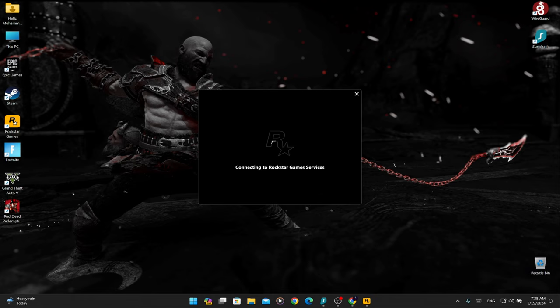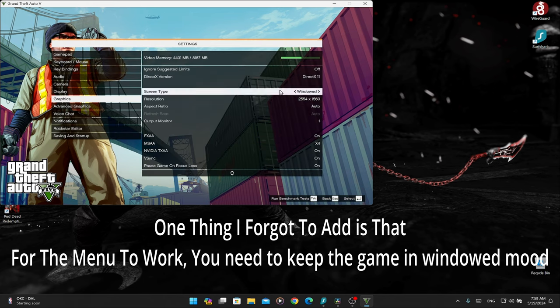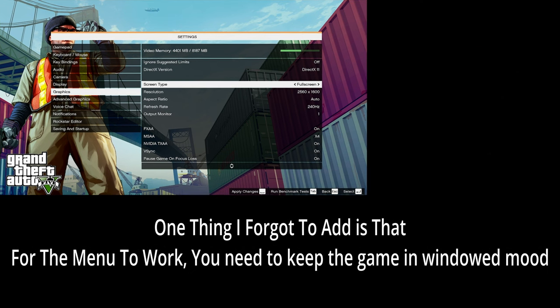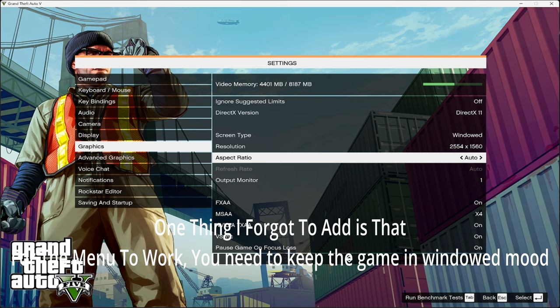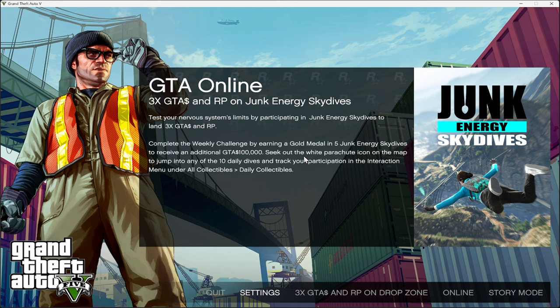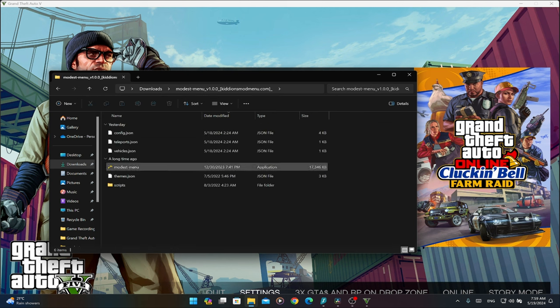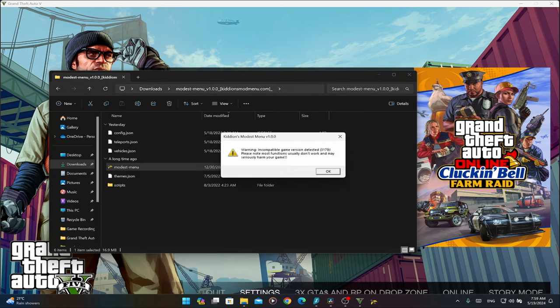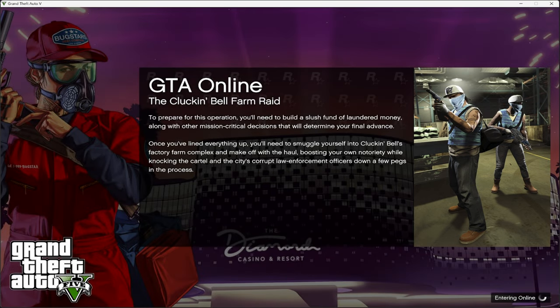Let me just show you real quick. Once you are in the loading screen of your game, from here you can just go to the folder where you put your trainer, and from there you have to load this file, the mod menu. When you load this, it will show a message, but you don't really have to care about it. Then you just need to head into online, and I'll show you how you can use the trainer.